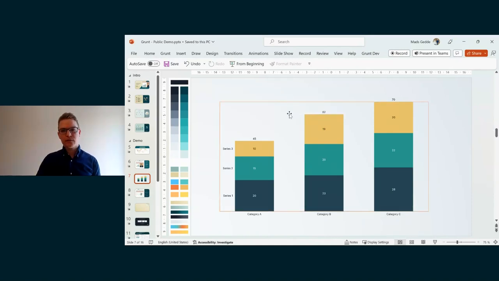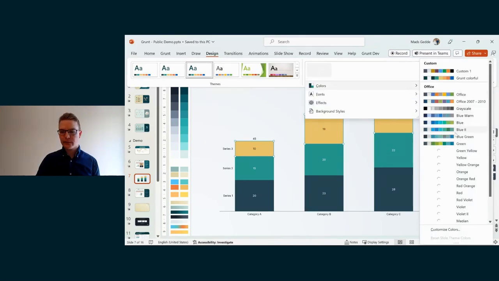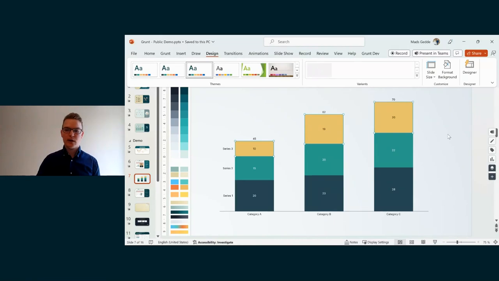By default, Grunt will read the color information from your PowerPoint file, meaning that you get brand guidelines out of the box. But you can also click on specific series and get access to ways to override the colors, for instance, changing the color of a single series. Let me undo that and also show that if I were to open, let's say, a different color profile, you will see that my chart changes accordingly.